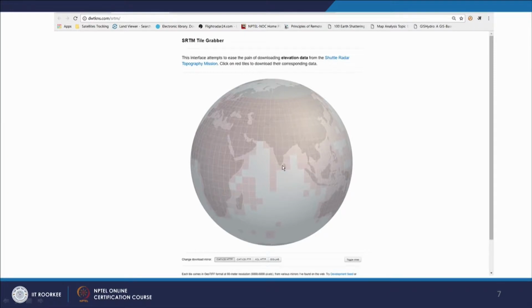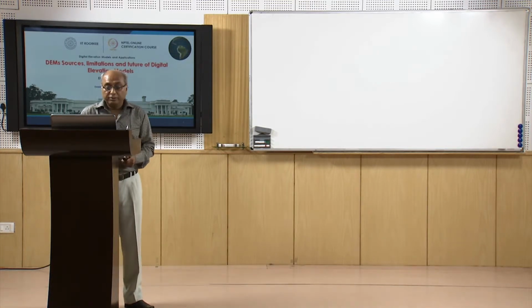So large tiles of SRTM 30-meter resolution can be downloaded from this site, which is the SRTM tile grabber, and this is well processed data. All voids have been removed, large tiles are available. So this makes things a little simpler compared to the other sites. And this can be accessed from there.